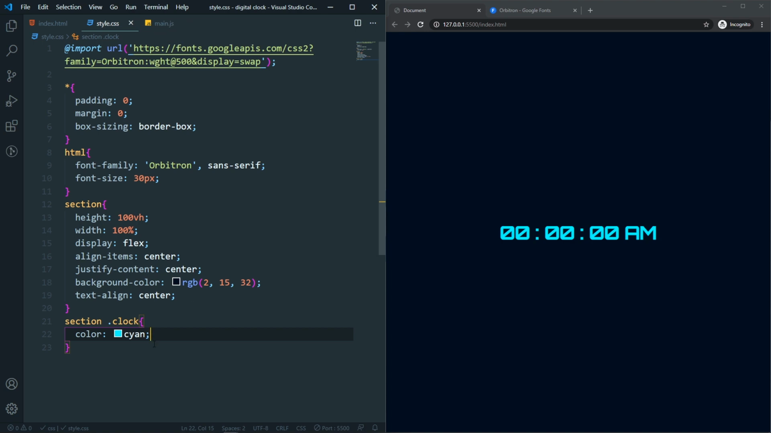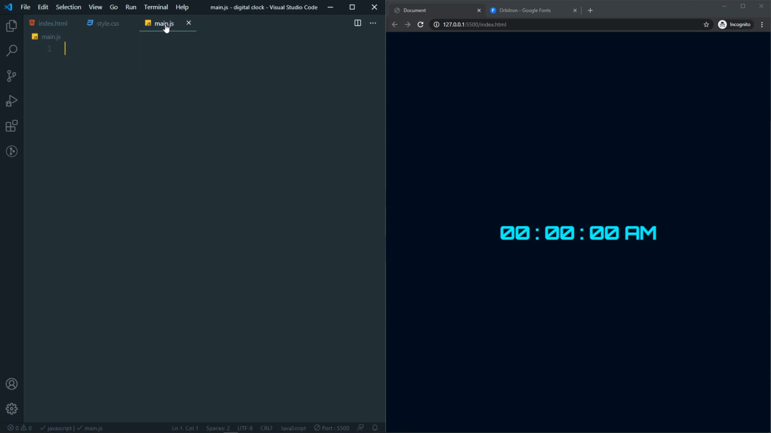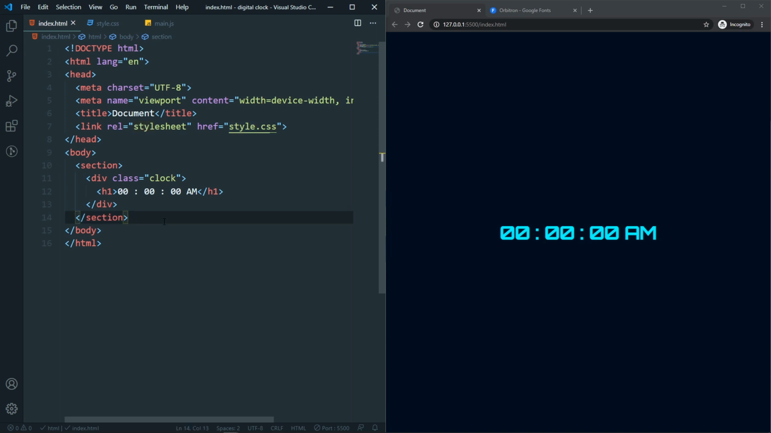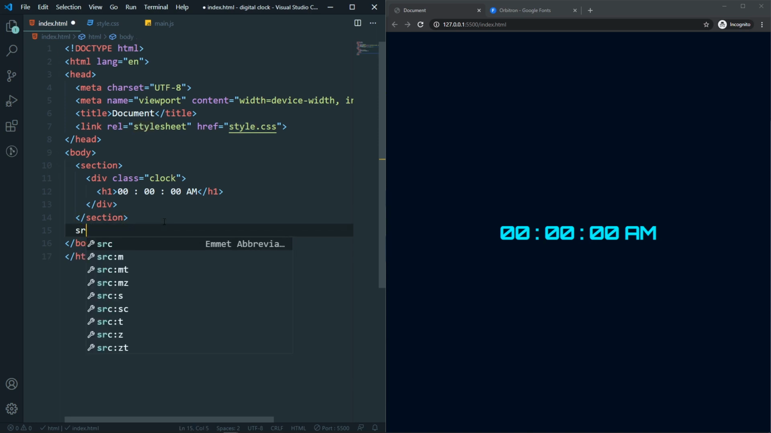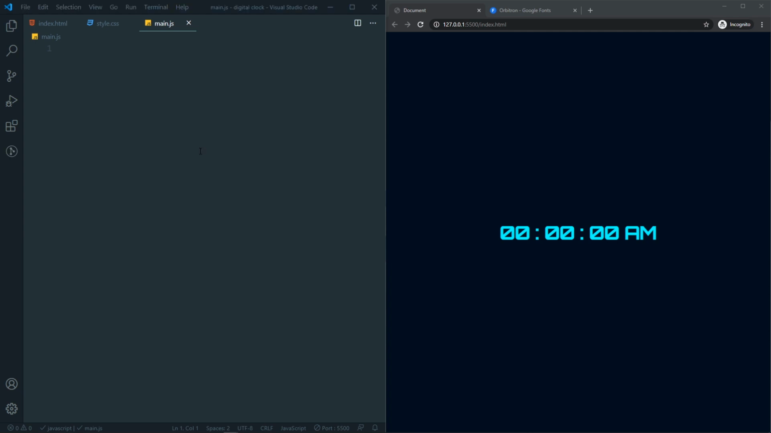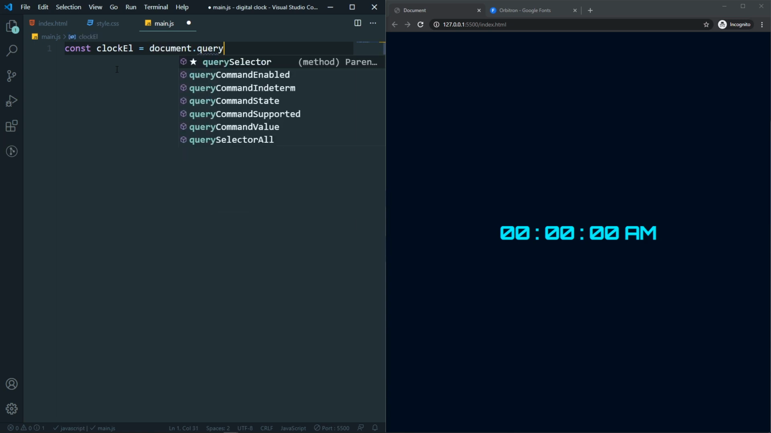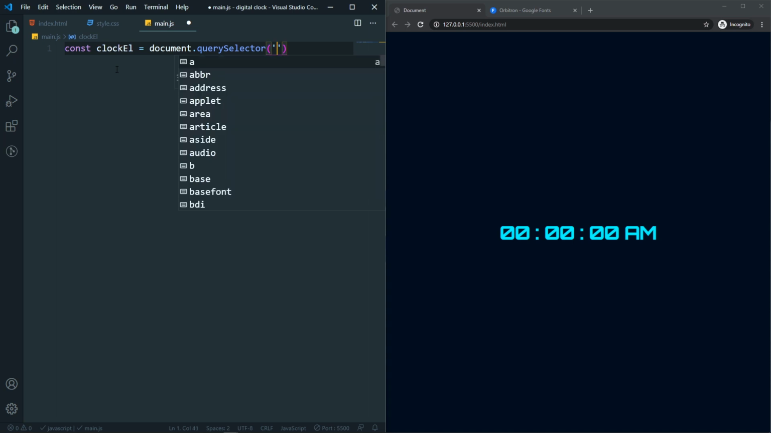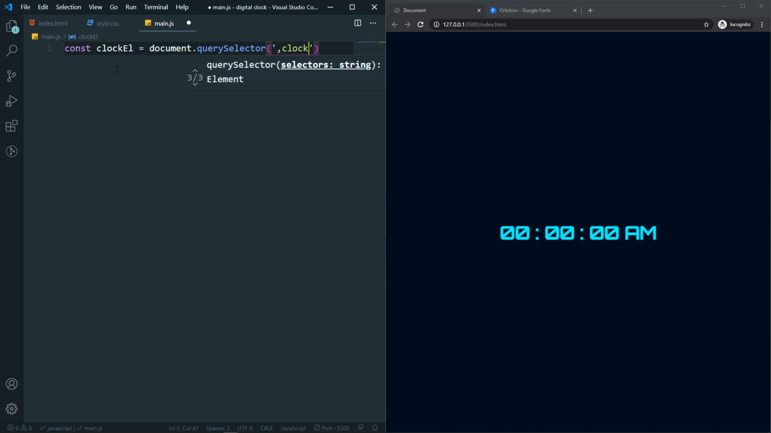Now let's go to the JS part. Before that, in our HTML, let's have the script here. Script source will be main.js. Now we have linked the JavaScript with our HTML. In our JavaScript, first of all let's select the clock here. const clockElement, and document.querySelector, and just select the clock by the class of clock.